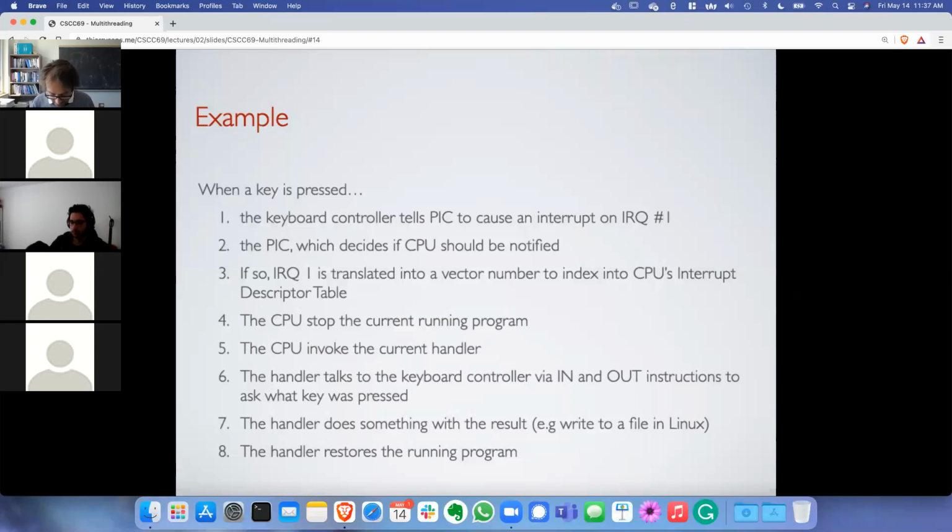What is the handler going to do here in the case of a keyboard? A key has been pressed. It's going to talk to the IO device, and it's going to read the data of the key that has been pressed. We're going to see a little bit more about input output later, but that's basically the idea. For that, there are special instructions called in and out to actually read the key that was pressed. Then the handler does something with this key that has been pressed.